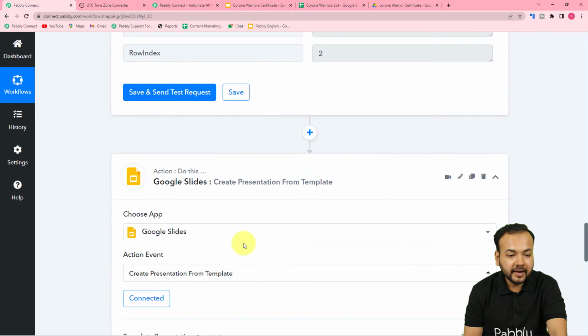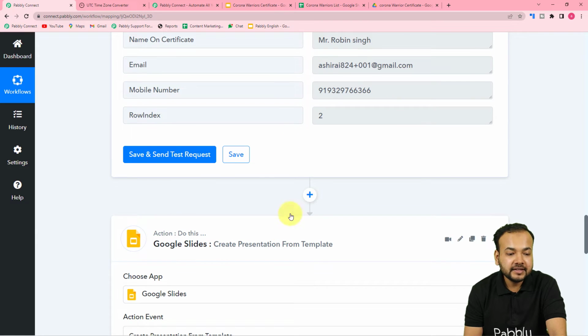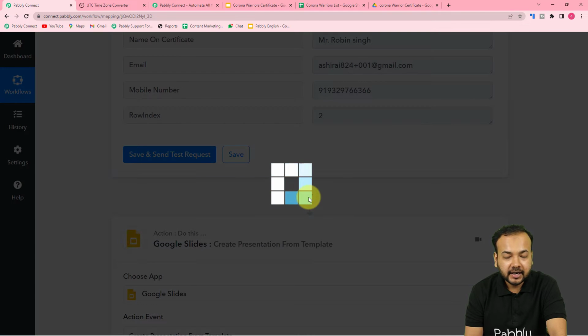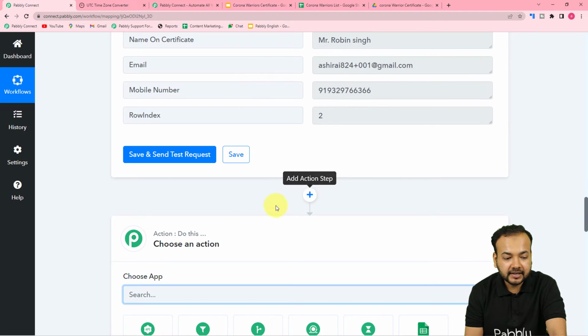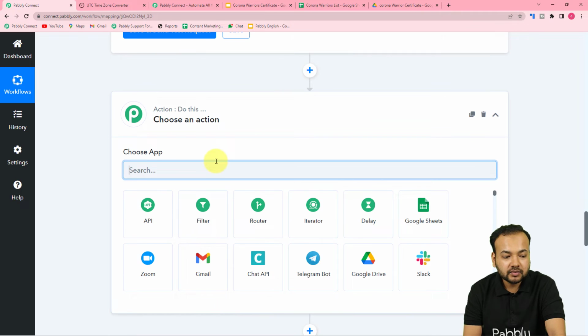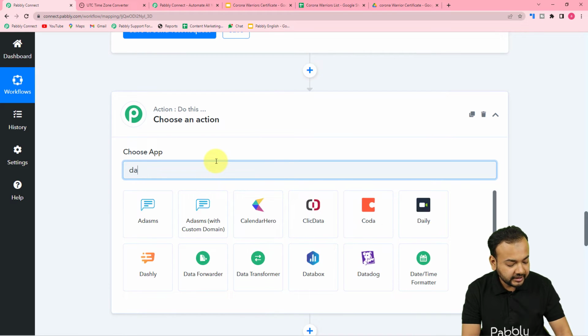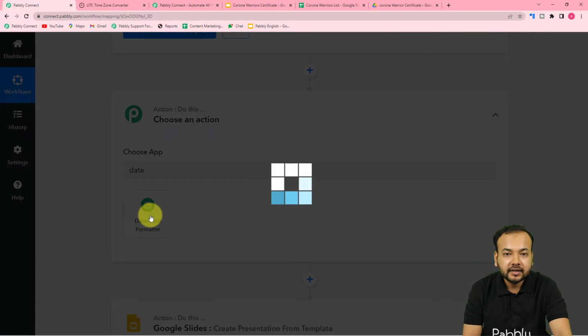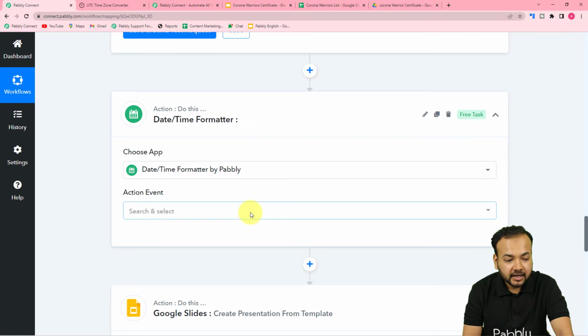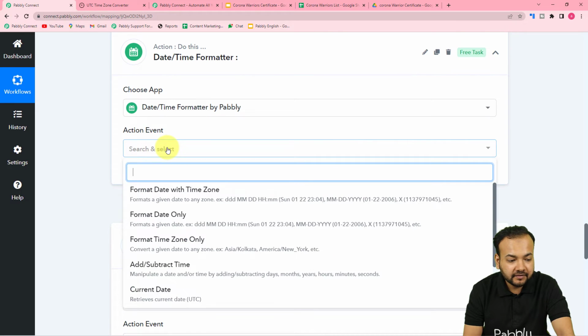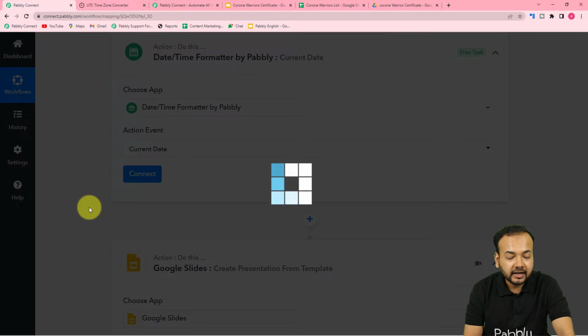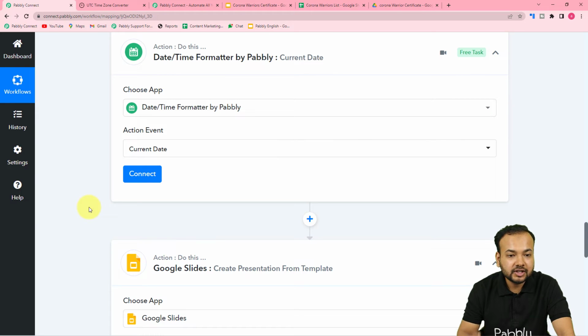So guys, go back to a previous step, and in between these two steps, between the iterator and the Google Slide action step, you will find this plus icon. Just click on it, and another action step will be added here. And from here guys, you can search for date time formatter feature of Pabbly, and with the help of this action event, which is called current date option, we are going to retrieve the current date. That means the date on which the workflow is going to run.